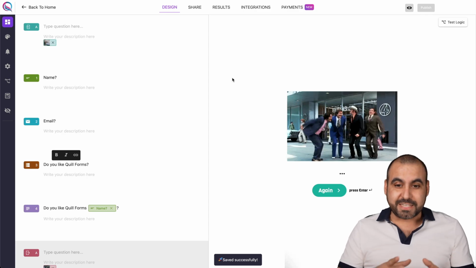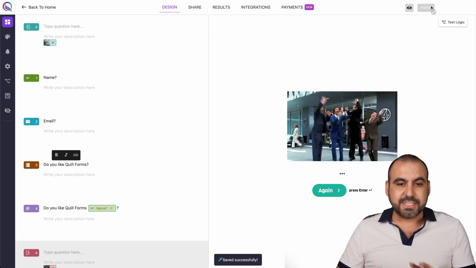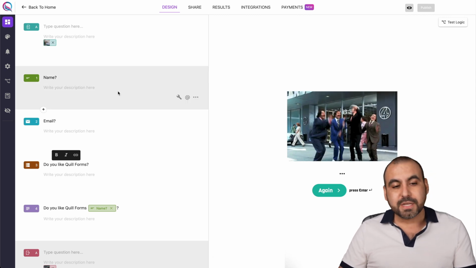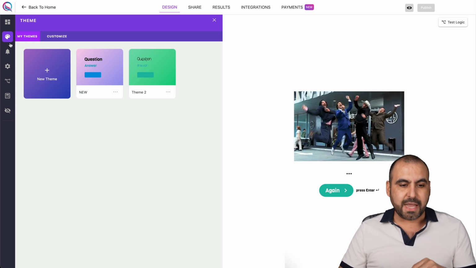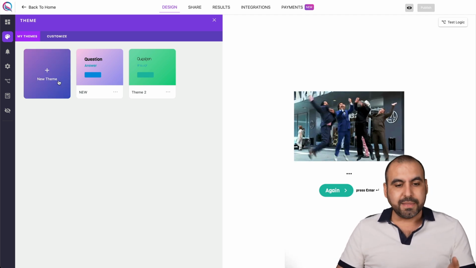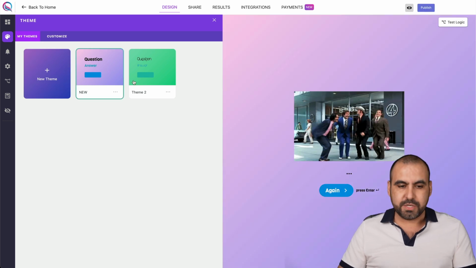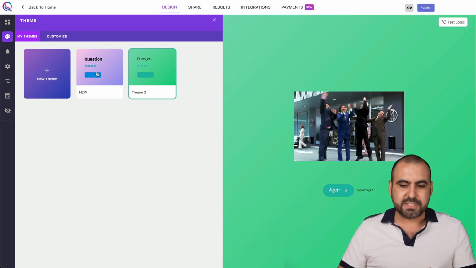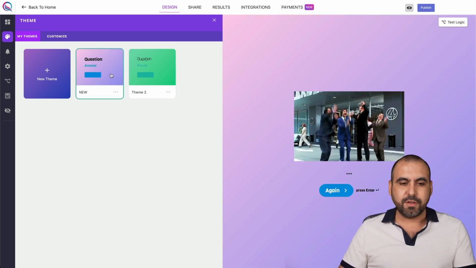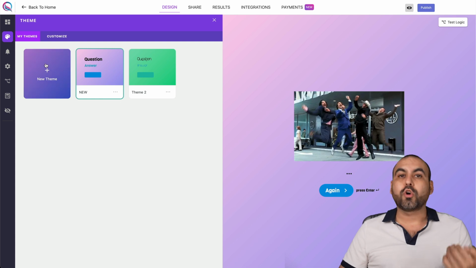Okay, so now that we've tested it out and we like it, we could go ahead and publish it to save it, but we're not done yet. There's a lot of things that we could do with Quill Forms, and now we're going to go into the theme settings. Now we can create themes and have them ready to start using them. In this case, I created these two themes, which are kind of weird, but it's just for testing purposes. On this one, it changes the font, and this one changes colors and button styles. But we can go ahead and edit these themes or create a new theme.